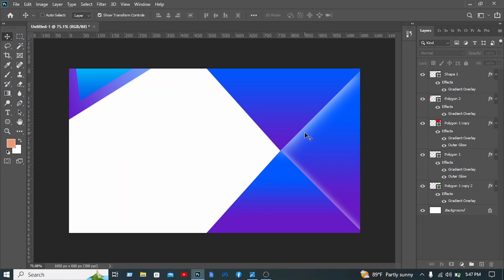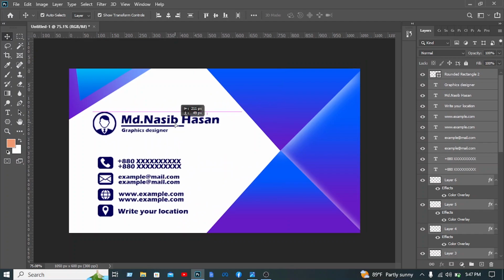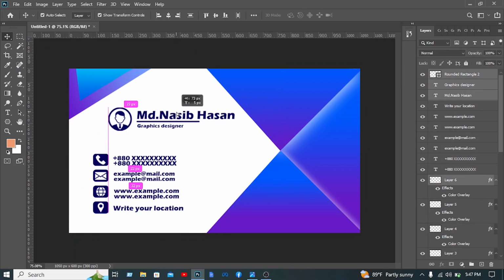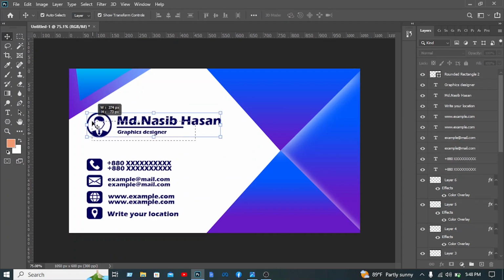After that you have to include the icons and write some text in here. I have already written the text, so I am pasting the text in here. After pasting the text you have to set this text in here. After setting the text you have to open your logo, so I am opening my logo from a PC.